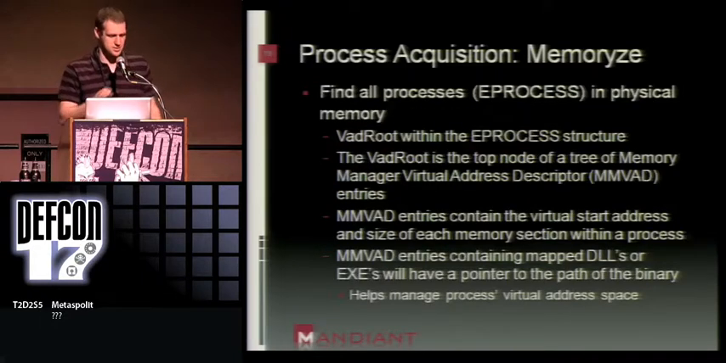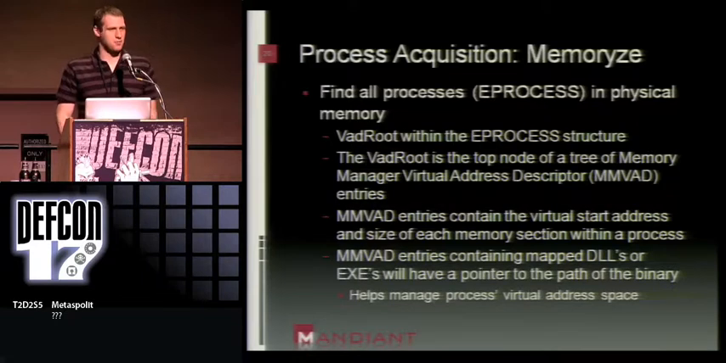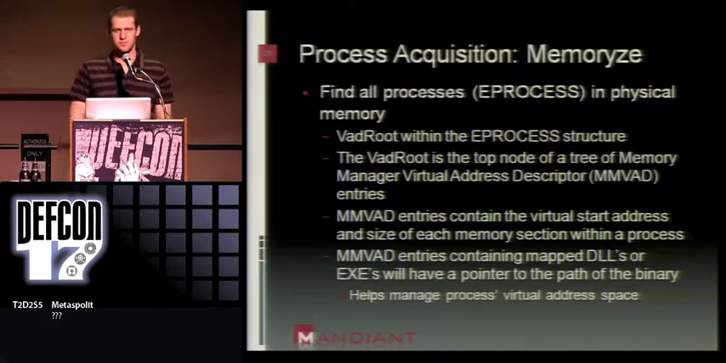So this is a slide we're actually going to spend some time on. Again, I'm sorry we're going to go so quickly here, but we sort of have to. So we find all processes in physical memory. That's awesome. Very nice. Every EPROCESS structure has something called the VAD root. VAD stands for Virtual Address Descriptor. And so it's a root. Basically it's a pointer to a binary self-balancing tree.